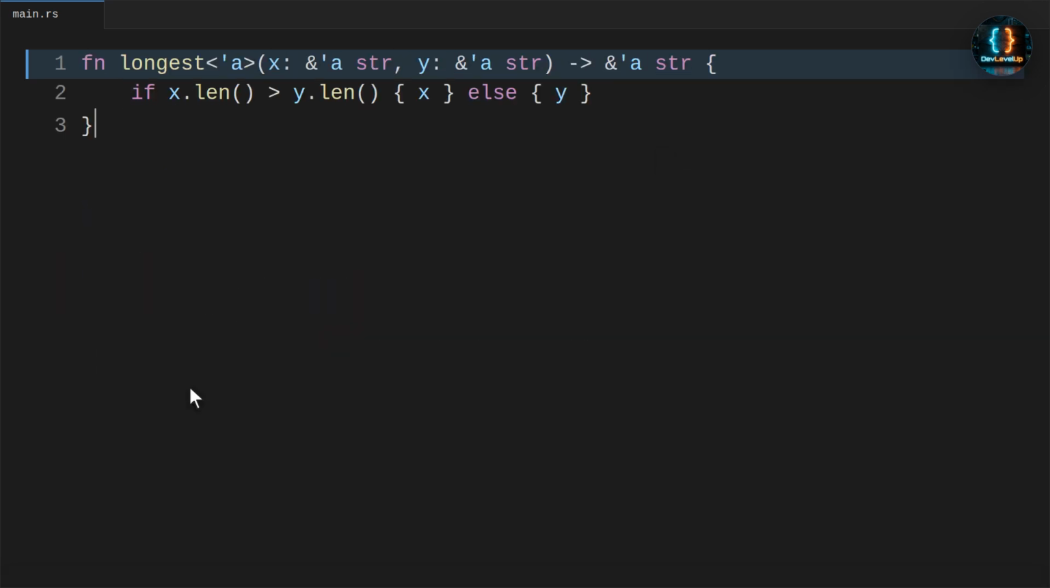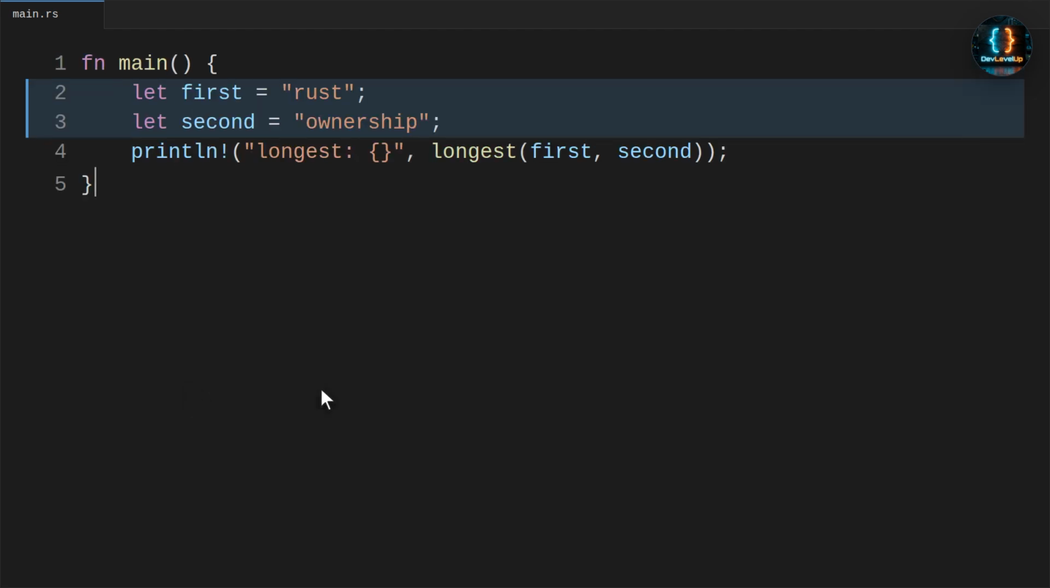The best approach is to use lifetimes only to describe real relationships between borrowed values. Apply them when a returned reference comes from an input reference. If the function can return either input, the output lifetime must be connected to both possible inputs. For a quick variation, make the second string longer and run the code again. The same lifetime signature should work because the relationship is the same even when the branch changes.